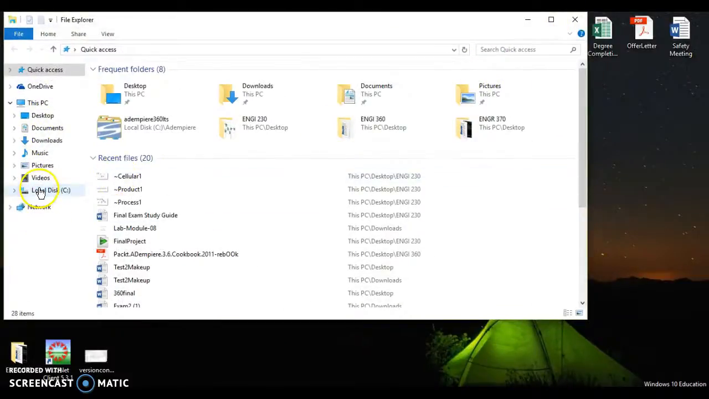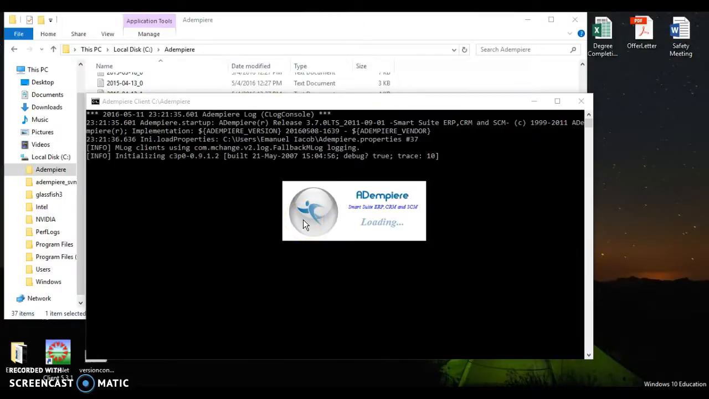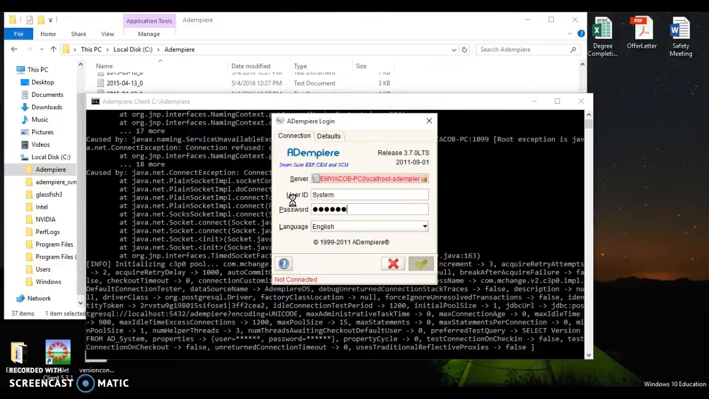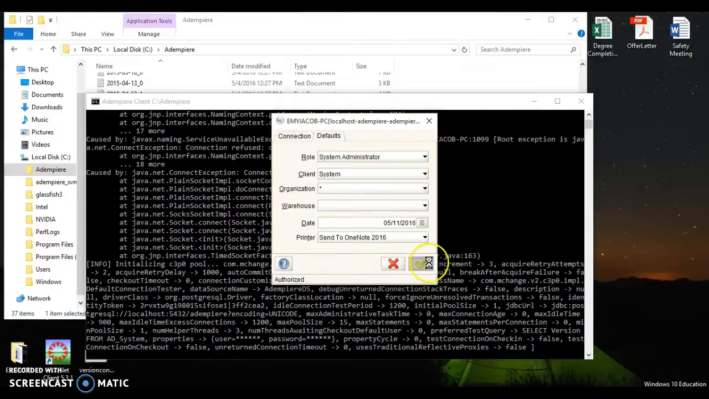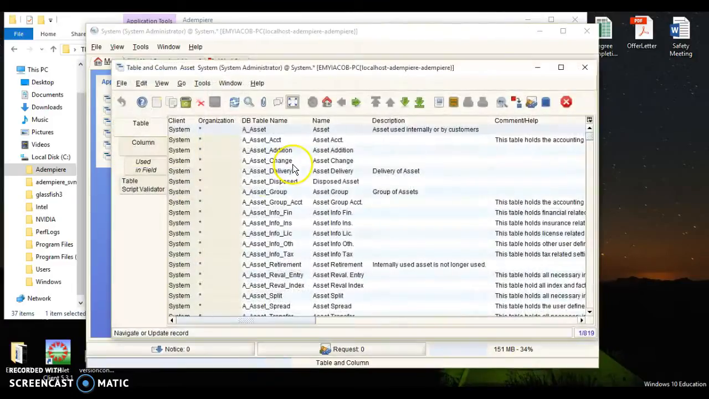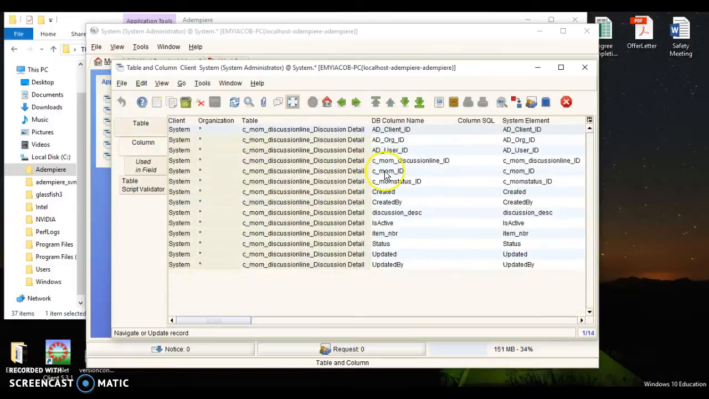So again, I've got Adempiere under my C drive here. I want to make sure we log in as system. Alright, let's go to tables and columns. So look for CMOM ID. Sorry, in the CMOM discussion line, CMOM ID. And we'll quickly change our view.